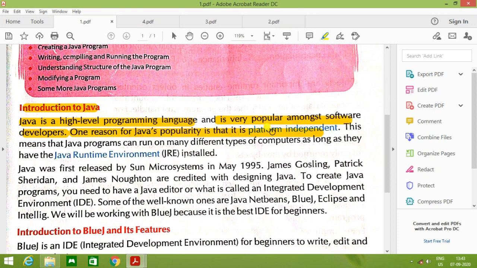Clear or not? Okay, now next. This means that Java programs can run on many different types of computers, in many different systems, as long as they have the Java Runtime Environment, JRE, installed. So you also need to know that if you want to run Java programs, you must install JRE in your system. JRE means Java Runtime Environment.